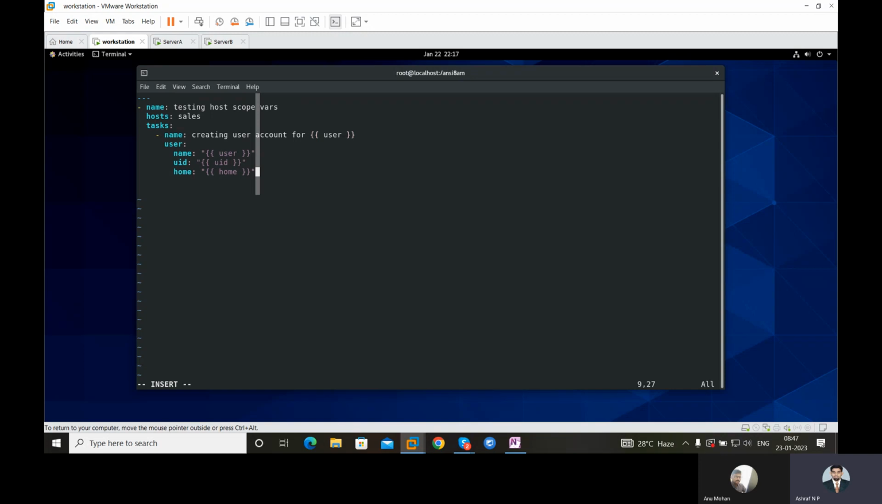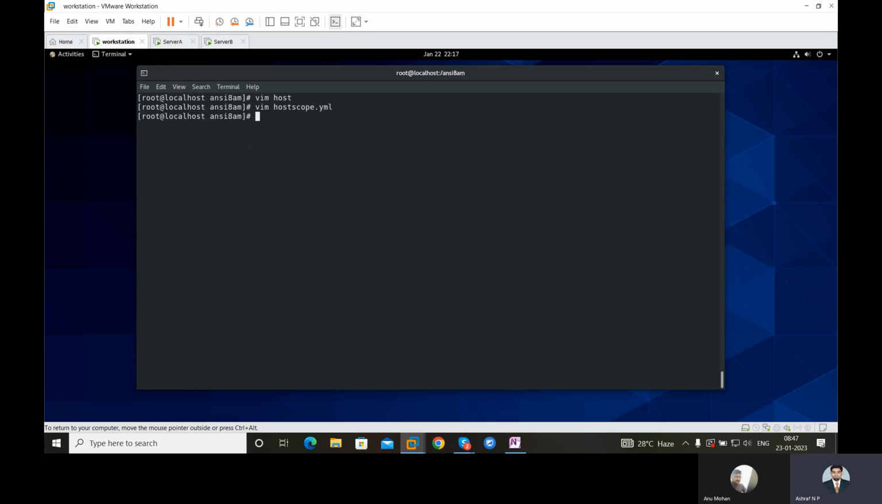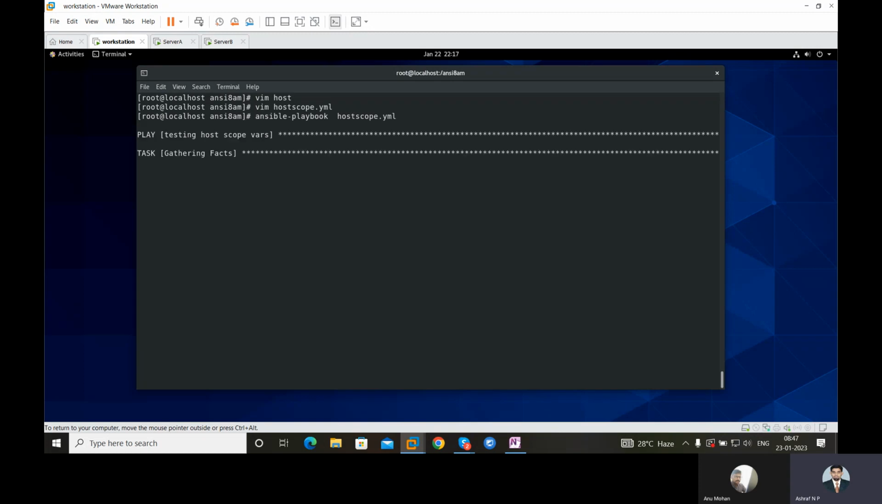But here you see, we have referred to some variables, but there are no play scope variables or global scope variables mentioned in this. Understanding? We have referred to some variables anyway. Let's see what will happen. I'll just execute this with ansible-playbook, host scope values.